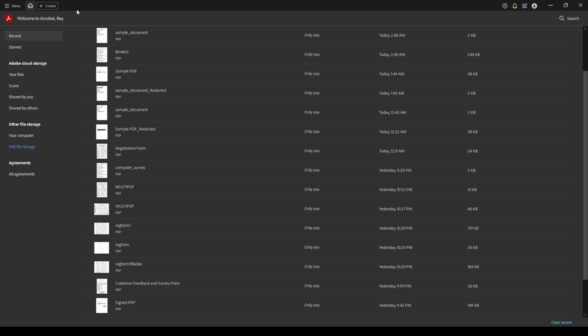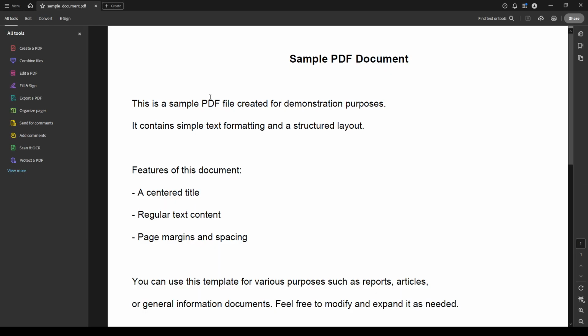First, you'll need to open your PDF document in Adobe Acrobat Pro DC. Simply launch the application, and from the main interface, select your PDF file to begin working on it. Once you have your document open, direct your attention to the top left corner of the screen where you'll find a button labeled All Tools. Click on this to access a comprehensive list of tools available in Acrobat.